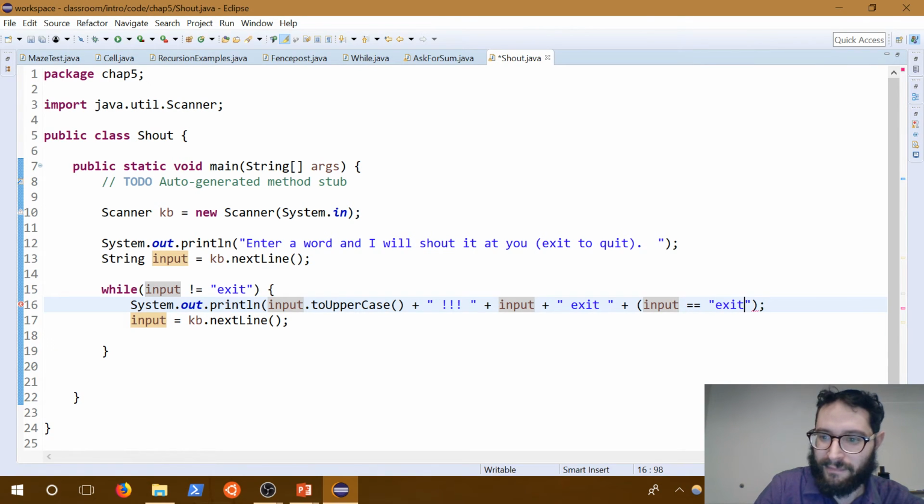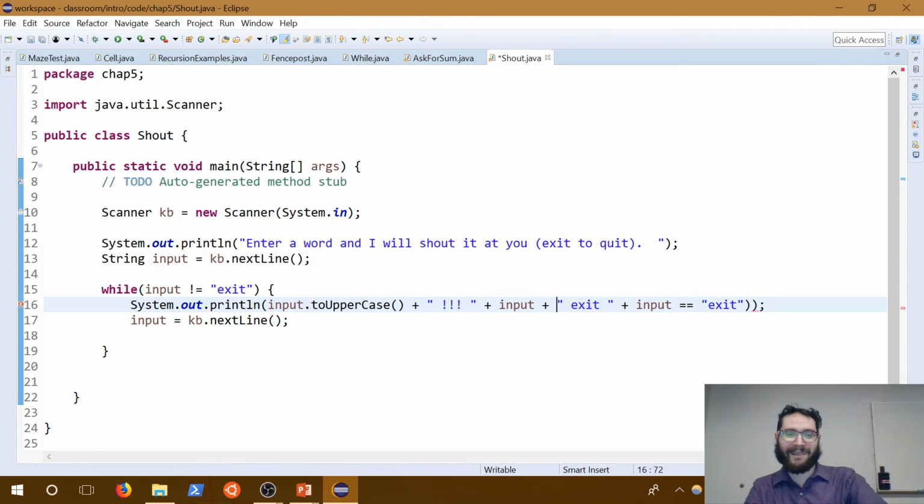Ah, that's right. Because we're comparing... Basically, remember, the double equals evaluates left to right. So we were doing input plus uppercase plus this, so we were turning this all into a string, and then comparing that entire string to double equals. We thought that the double equals would be first. So let's go ahead and try this now.